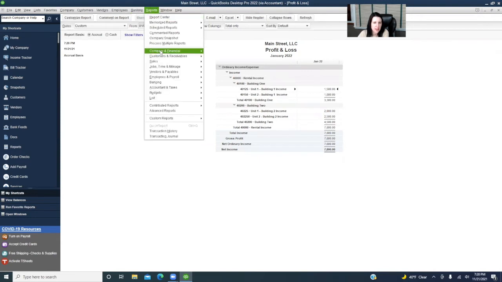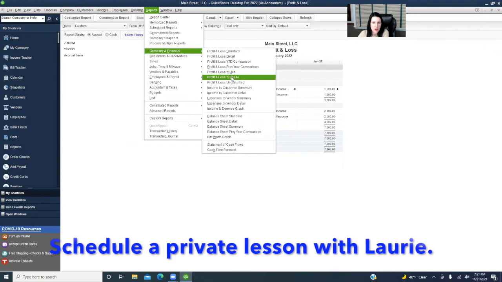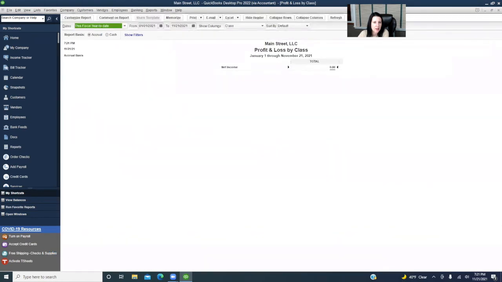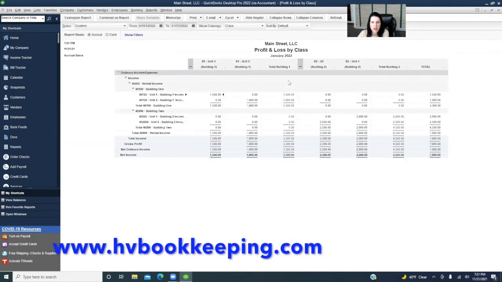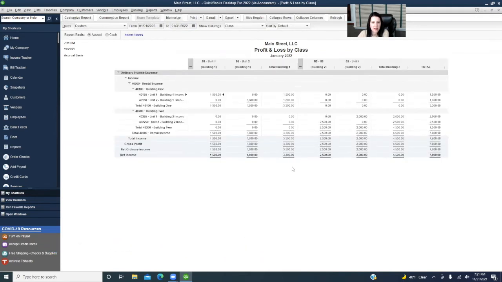The other thing is profit and loss by class. Isn't this great? I just think it's so nice. Because you could go up here. So now it's showing it down in the different levels against its own thing.